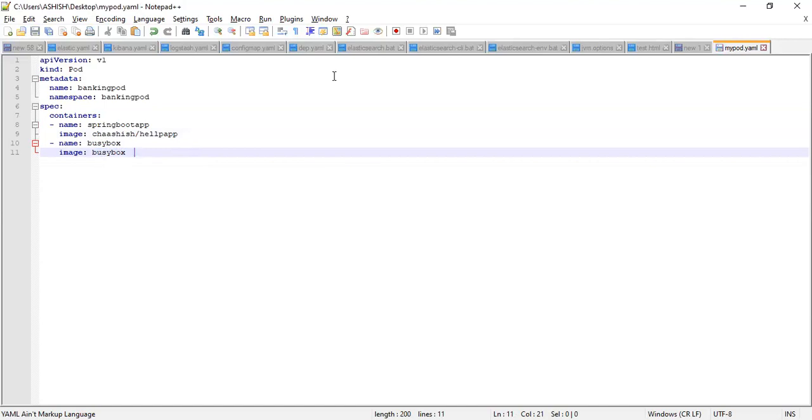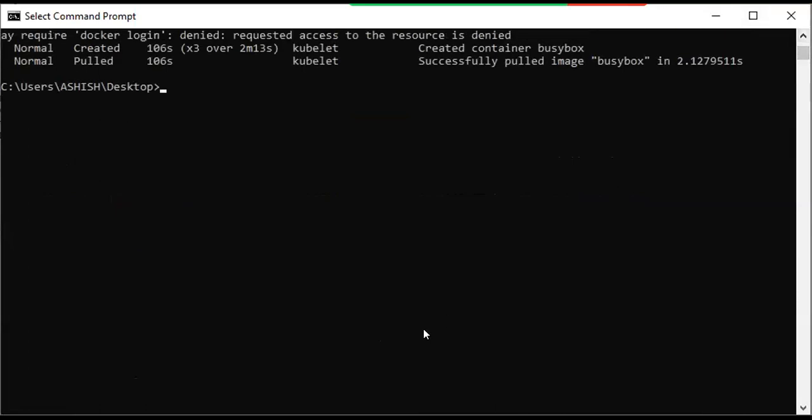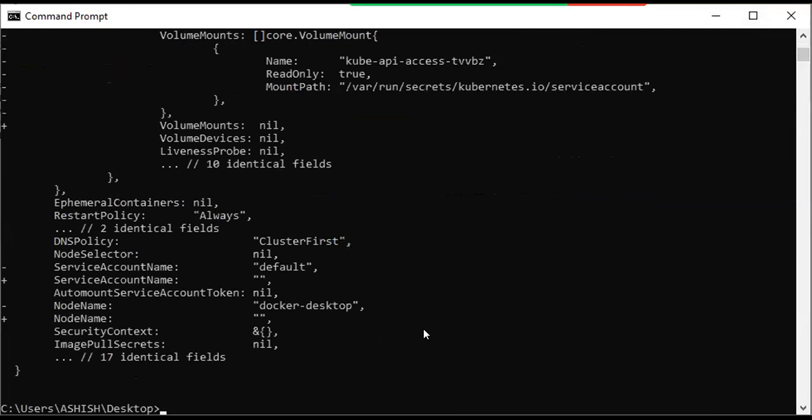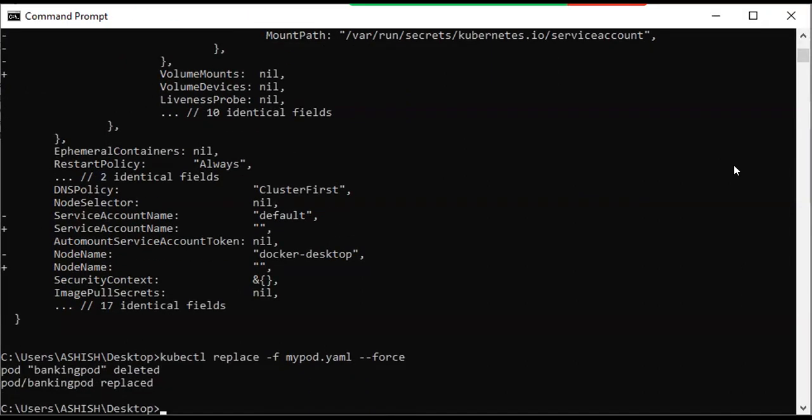So again, I can either just run kubectl apply, or maybe I can say kubectl replace. My file name was my pod, with the force option. So it will delete and it will create again. Now it is being created again.